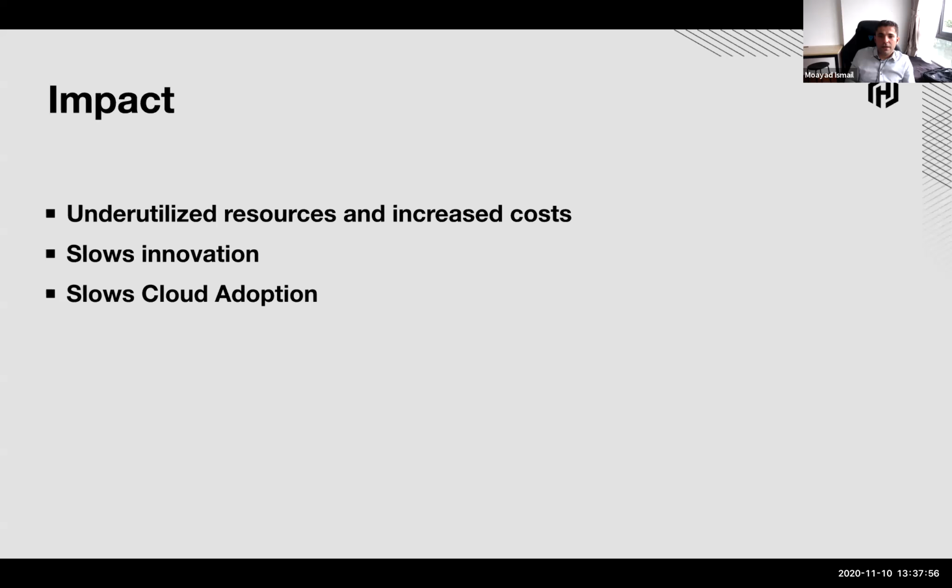So basically not having sound cloud financial management practices in place can have considerable impact on the organization, specifically around having underutilized resources, which result in increased costs. It slows down innovation, because a lot of these questions say, hey, why is it so expensive to run things on cloud? We're kind of firefighting all the time. And also ultimately slowing down cloud adoption, right?